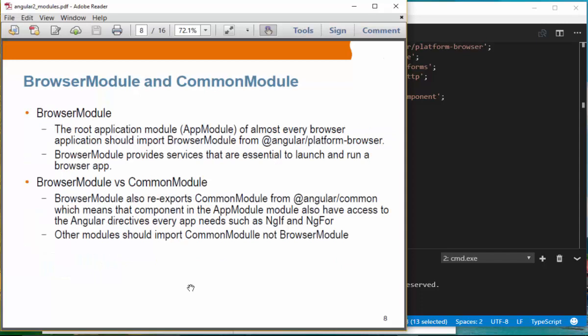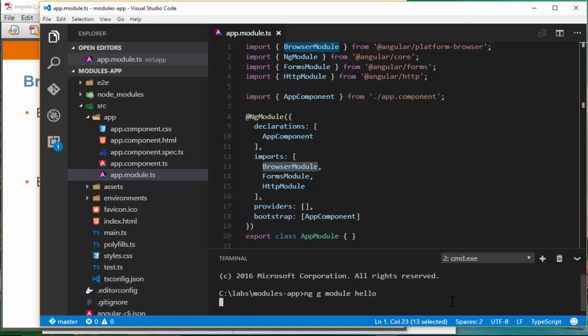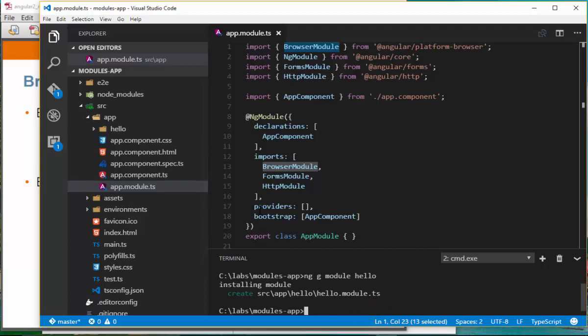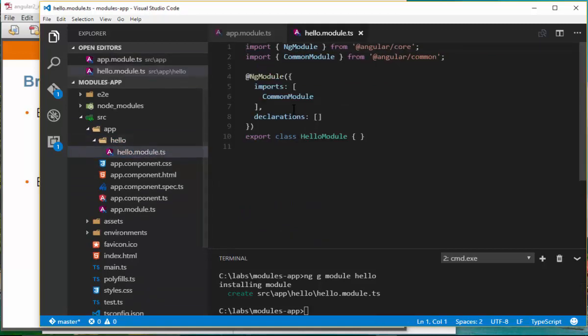Okay, in terms of browser module, I'm going to actually run ng generate module, and I'm going to call it hello module. So let's create the hello module, and see what module it actually creates. It creates the hello module TS file here. You can see it imports common module, and there is nothing to be declared because there is no component that is being created here, right?